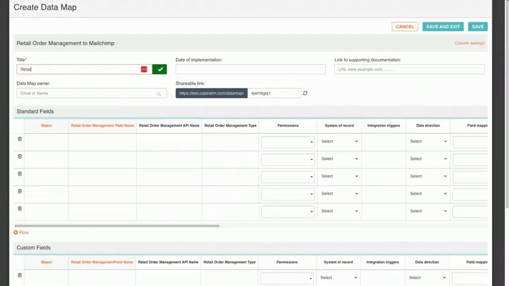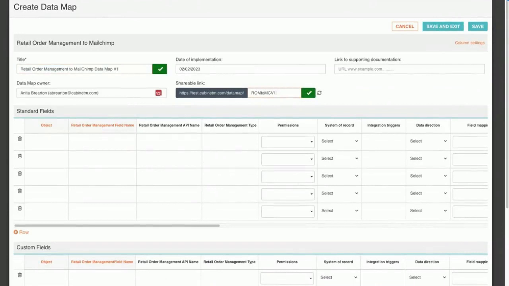Then start by giving it a name. Once you give it a name and fill out the rest of the details, you want to make sure you click Save.